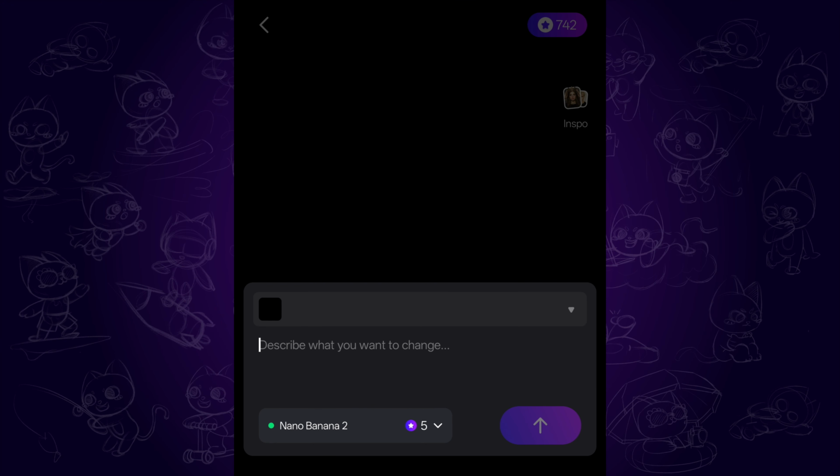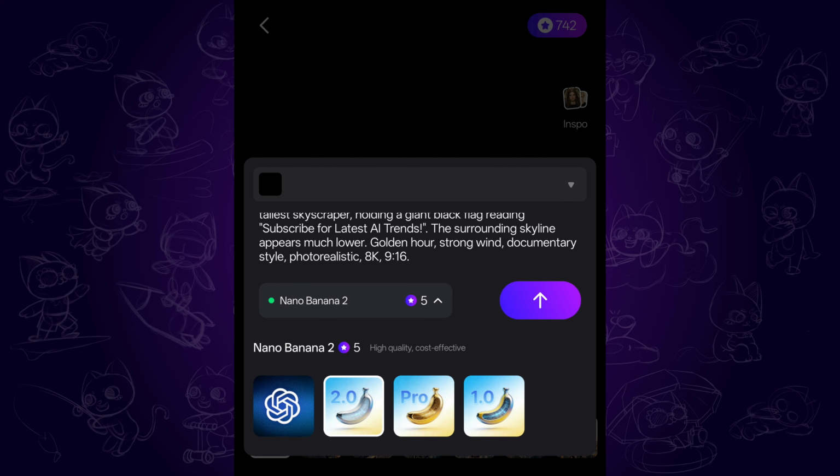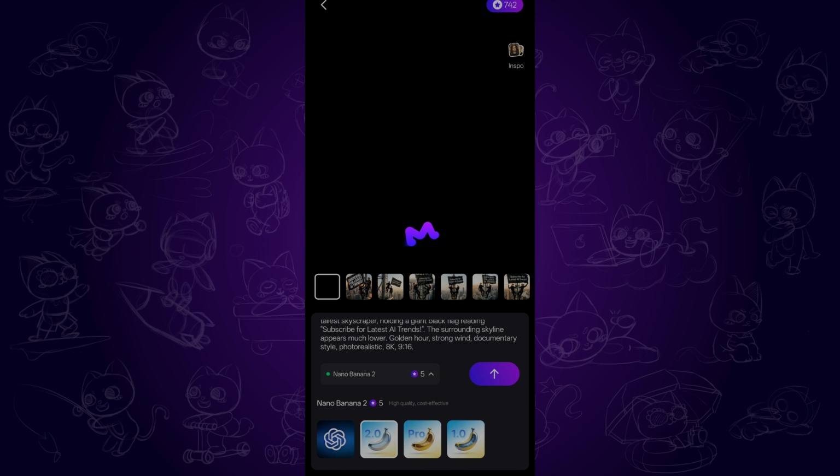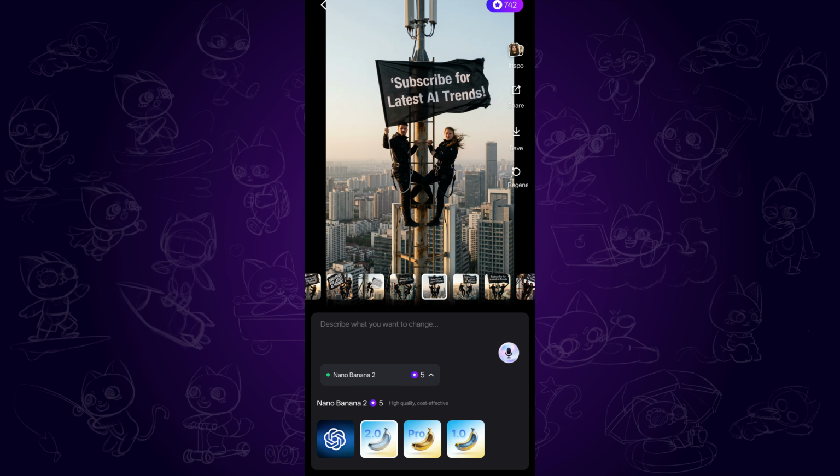Then we want to ask it to generate an image of two people standing on top of a skyscraper holding a flag. This is the prompt I use. I will also put the prompt in the description. You may customize the image model as you like. Here I am using Nano Banana 2 model as default. Then tap Submit. After a few seconds, the image is created. Choose the image you like and save it.